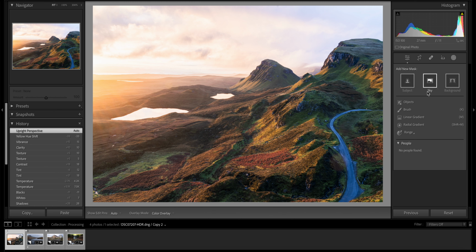Where I would use something like the sky is if it's a complex scene, or you've got trees protruding the horizon or something like that. It's great for stuff like that. In this instance, I'm going to use a graduated filter though here, a linear gradient.